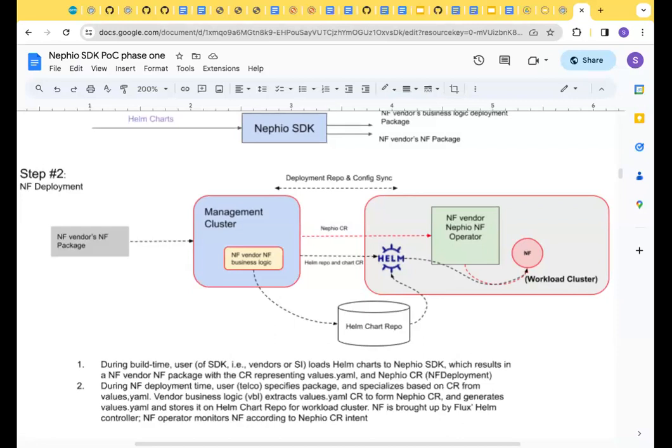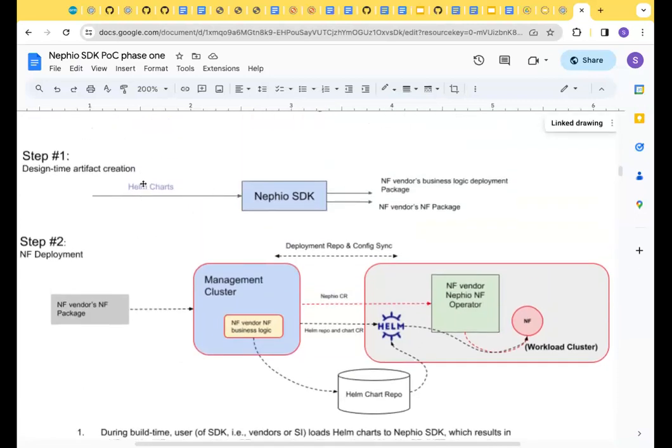Because now, if a vendor updates their Helm charts, they update those Helm charts themselves, which is done outside of the context of Nephio anyway. Then they want to onboard the new Helm charts onto Nephio, so this is now version 2. They generate a new package, because potentially there will be changes in values.yaml. So if there are changes in values.yaml, you have to update the entire deployment.